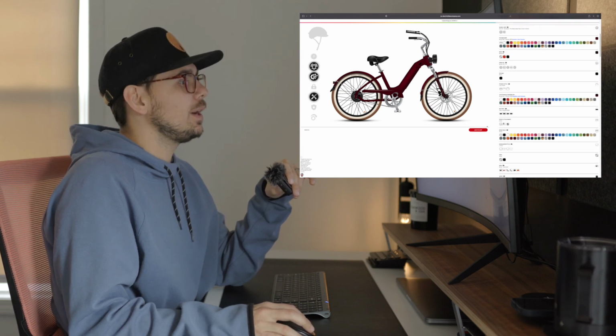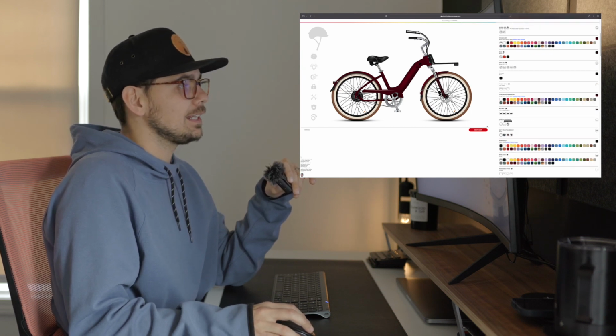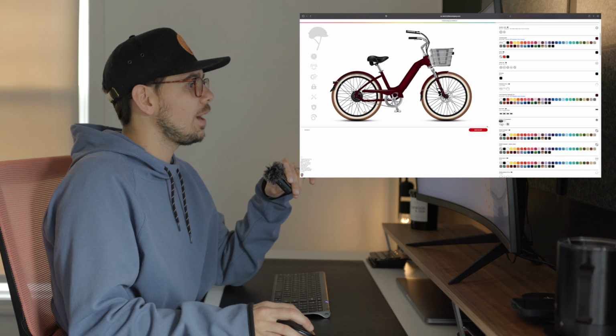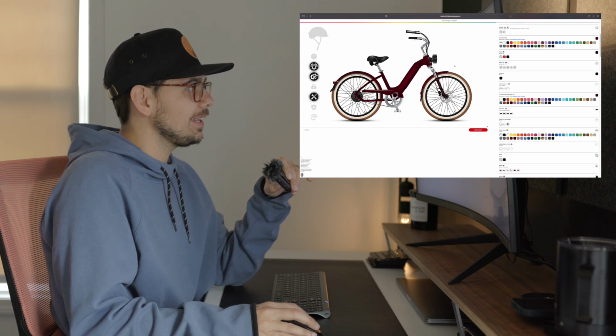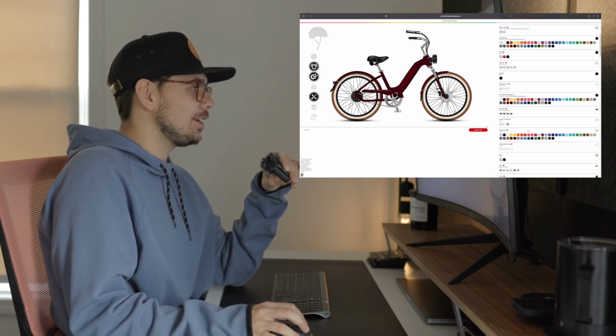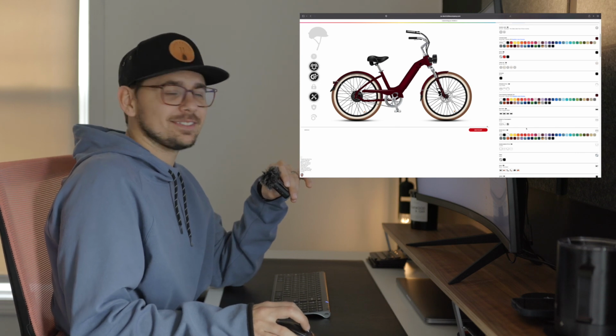Then you can choose if you want to have a front attachment on this, like a basket or a rack, and I don't really care for them. I like the look of the headlight. The headlight looks kind of retro to me, so I'm pretty pleased with that.